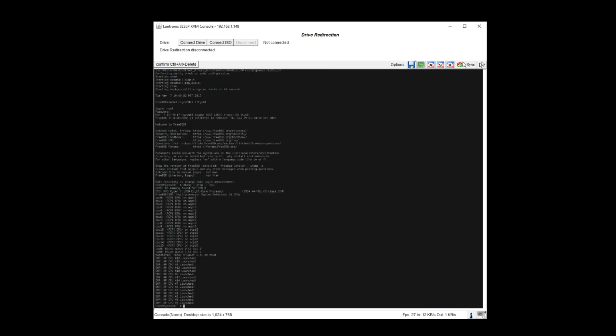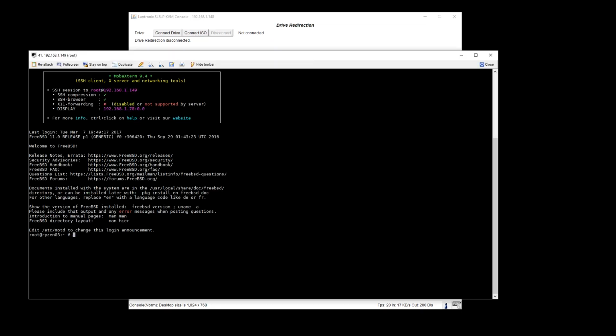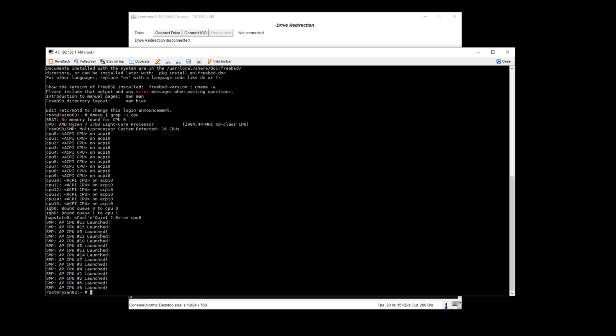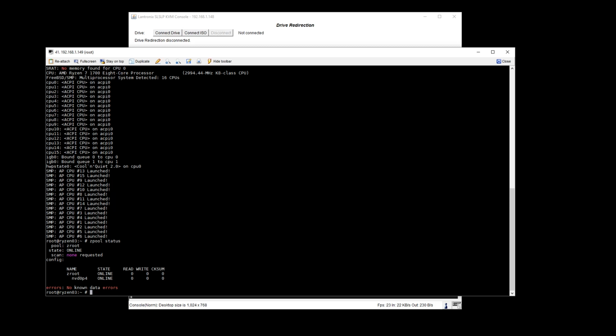Behind the scenes, we set up SSH so we could use a root with password, and we could actually show you some of the stuff in a screen that looks decent. You can see the AMD Ryzen CPU, and you can also see that we are using a ZFS root file system.